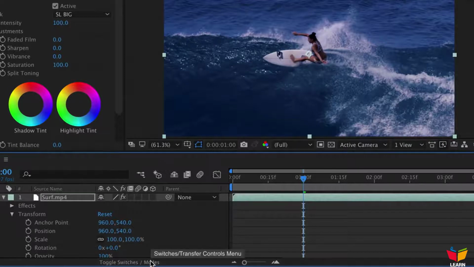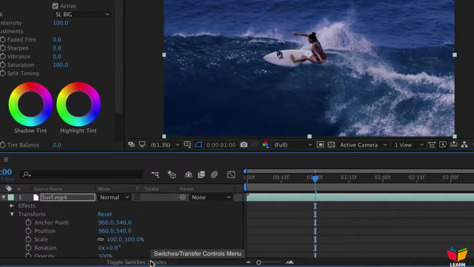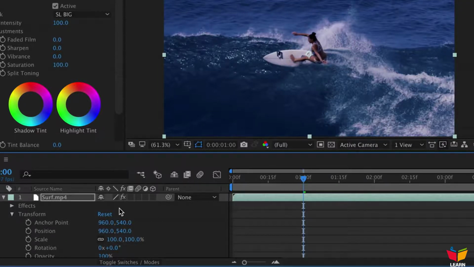If you're not seeing this, the area is called the switches. You might need to click this button here, which toggles between switches and modes. Now, we'll get to modes in a second, but they are blend modes, just like the ones that you would have in a Photoshop document. So I'll go ahead and toggle my switches and modes so I can see my switches again.